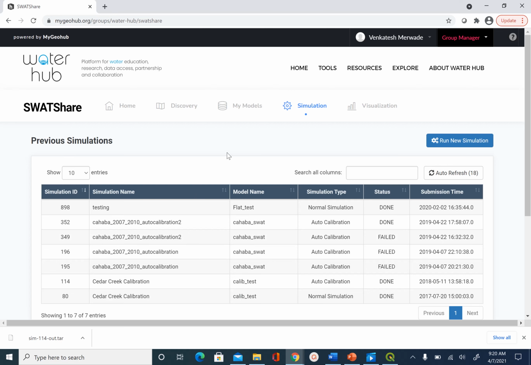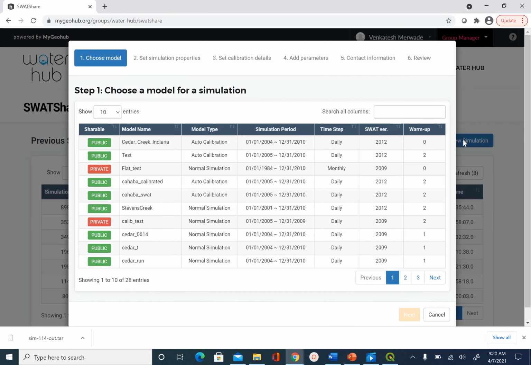So what we are going to do is click on Run New Simulation, and when you click that button, it will show all the models that you have in your profile that you can use for simulation. In my case, I have many. In your case, you may have only your Cedar Creek model. So click that model, and on the top you will see the steps that we are going to follow to finish this process. There are 6 steps.